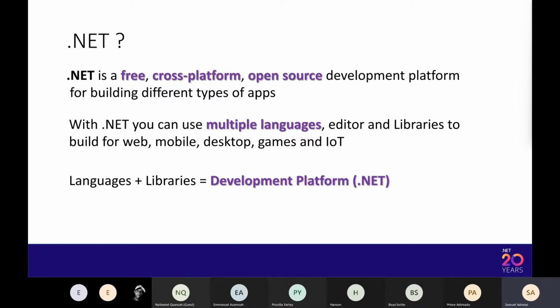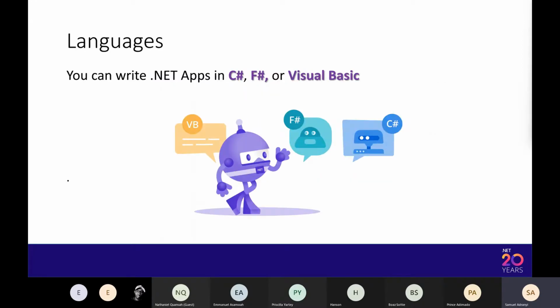Now, we talk about development platform, right? Development platform consists of the languages and the libraries. So the .NET platform itself consists of the language support and the libraries it provides for you to build your solutions, all right? So what are these languages? Now, as of today, you can write .NET apps in C#, F#, or Visual Basic. So three languages supported by .NET.